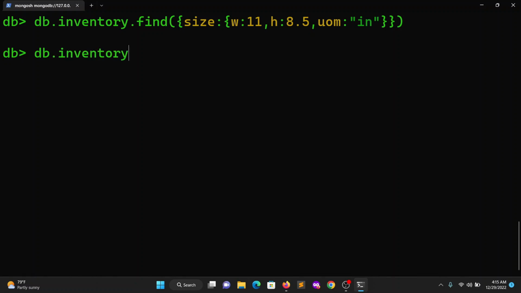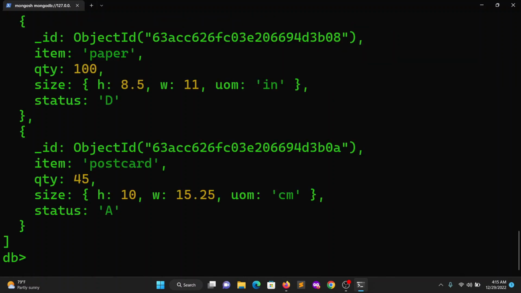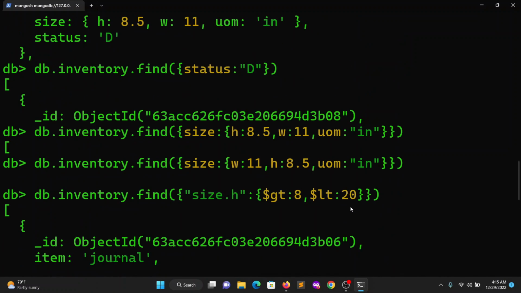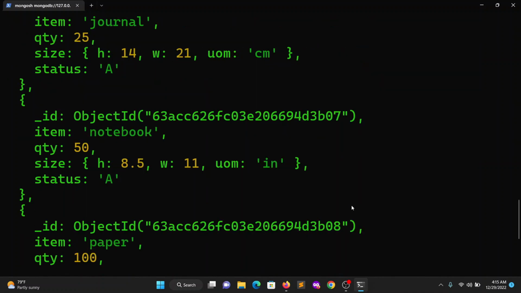db.inventory.find. We have to give these parameters in quotation marks, size.h, when you are using dot notation. That's a very important point. Then $gt greater than 12, sorry, not greater than 12, greater than 8, comma, and less than 20. You can see all records are there with height greater than 8 and less than 20.